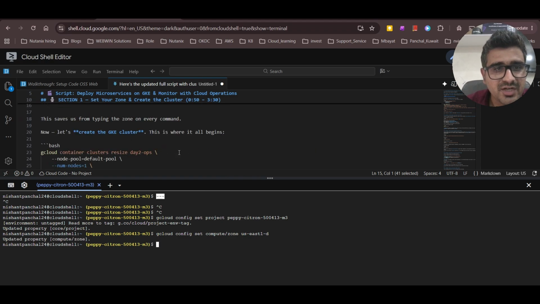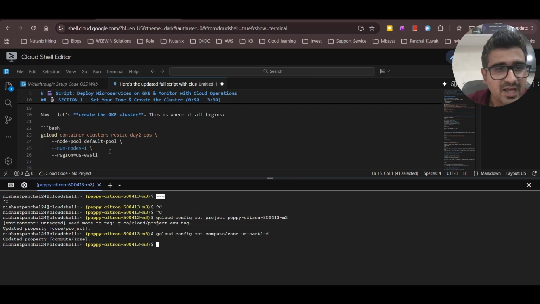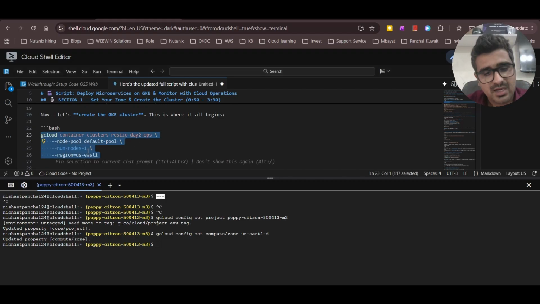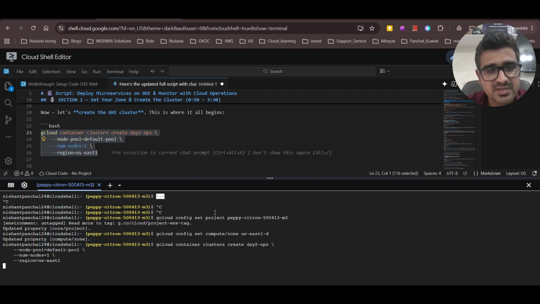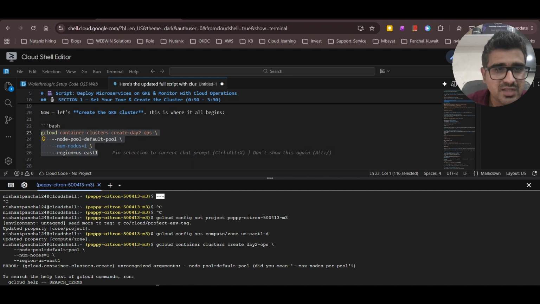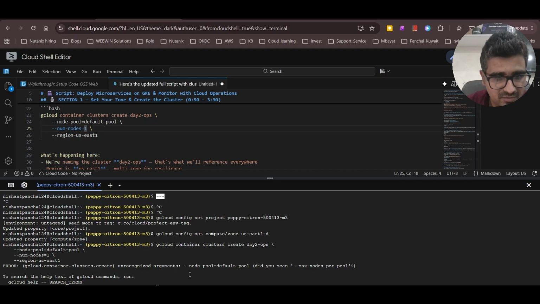Now the next thing is that we need to deploy the GKE cluster, and for that I already prepared my command, which is gcloud container clusters create. I think because I was having some error, it says resize, so instead of that, we need to say create. Initially, when I was testing it, I faced an issue with the number of nodes. I had specified 1, and before it was 3. So again, we have some error. Let me see what it is. Default pool, maximum node per pool.